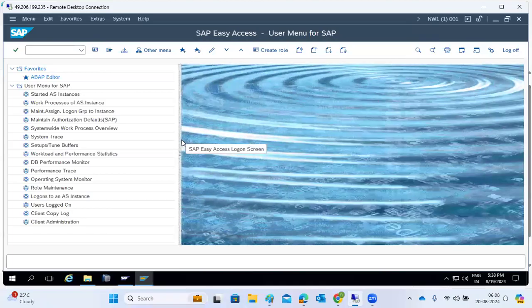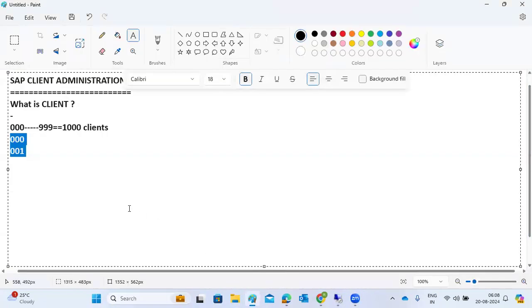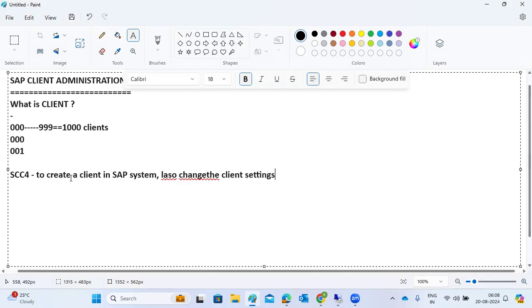That is the first step which we have to do, client creation, right? So how to perform the client creation? SCC4 is the transaction code to create a client in the SAP system. Using SCC4, we can create the client. Also, we can change the client settings as well.